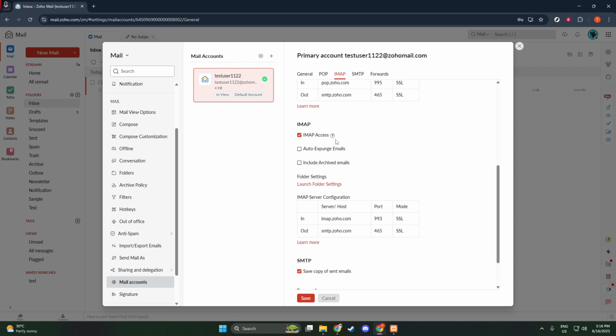Finally, if enabling IMAP prompts a save option, click on Save to confirm your changes. This step may not always appear, but if it does, it ensures that your settings have been successfully updated. Once you've done this, congratulations, you've successfully enabled IMAP in Zoho Mail.